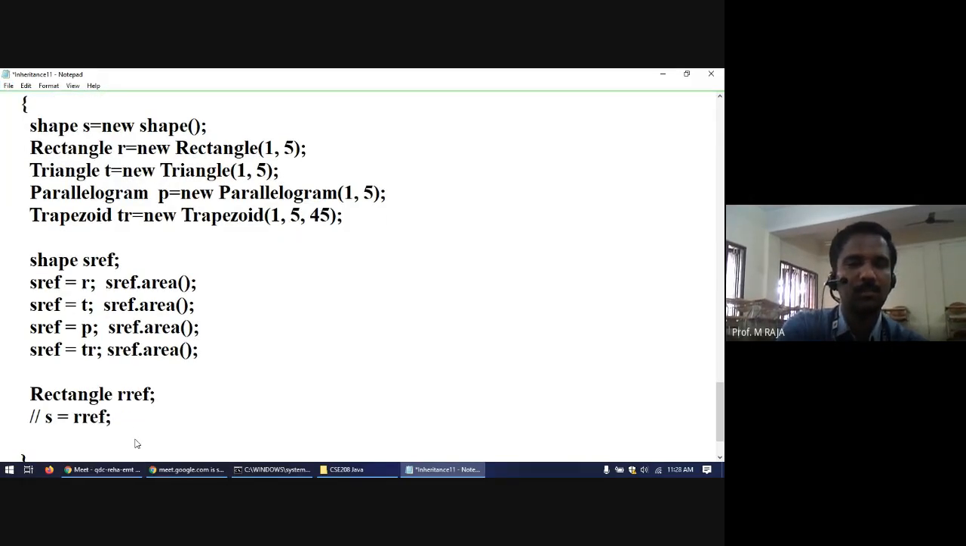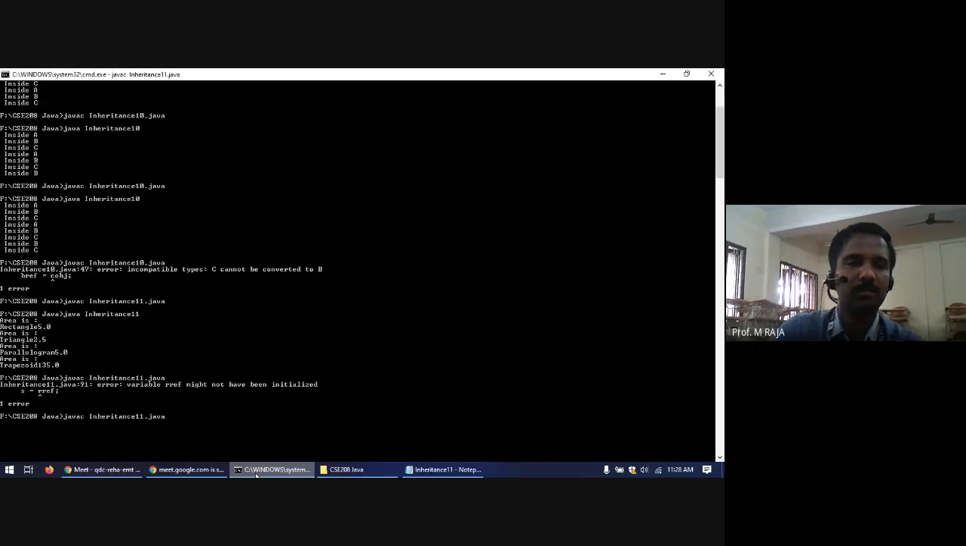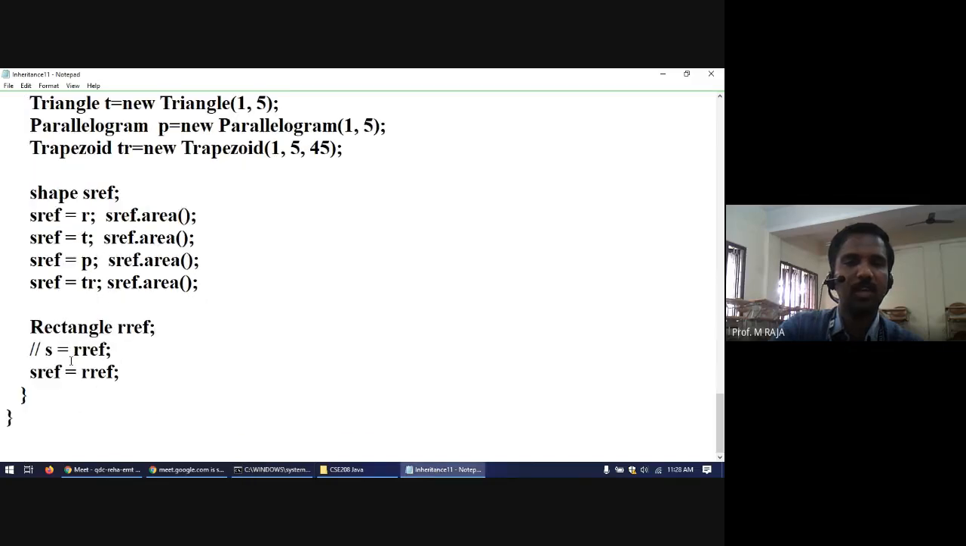s ref is equal to R. Let us try reference variable to reference variable. Yeah, R might not have been initialized. So whichever you would like to assign to the left hand side object or a reference variable, the right hand side must be a memory allocated one. So this results in an error, because the rectangle reference variable is not initialized.